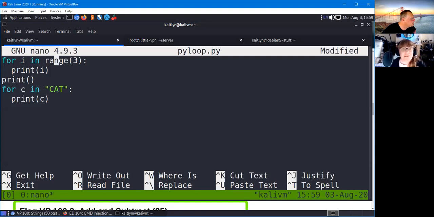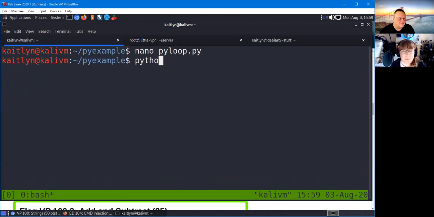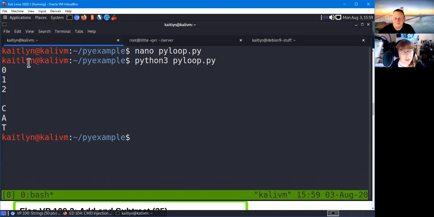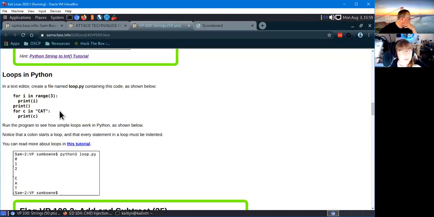So for i in range 3, what's going on? Python uses the range function to create a list of items ranging from 0, 1, and 2. So i is going to go 0, 1, and 2. And then we're going to iterate through a string, so each character in a string. Let's see how that works. Control X, save, Y, enter, python3 pyloops.py. There we go. Like I said, we use the range function to create an integer that goes up by 1 every loop. So we go 0, 1, 2. And then we use a for loop with a string to go through each character 1 by 1.